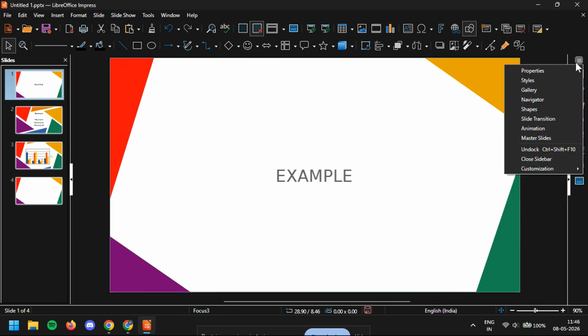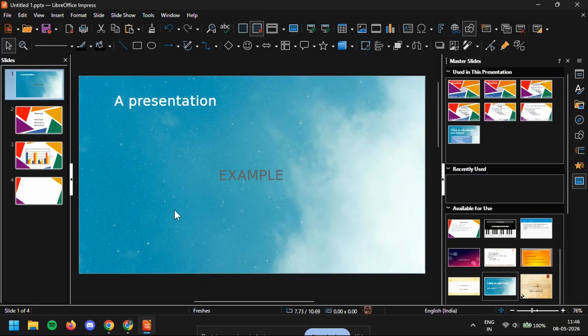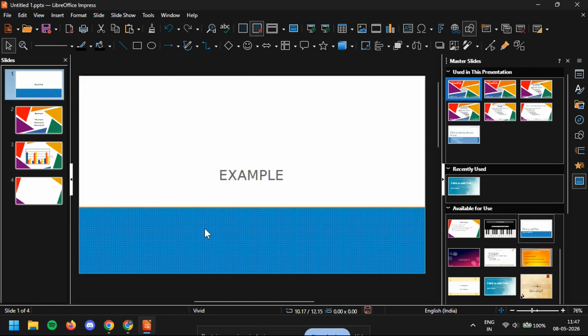If you're starting a new presentation, this is a smart way to begin with a strong visual theme before you add your text, images, and charts. If you're editing an existing presentation, changing the template can instantly refresh the appearance without you needing to redesign every slide manually. That makes it a huge time saver, especially if you want a more polished result fast.